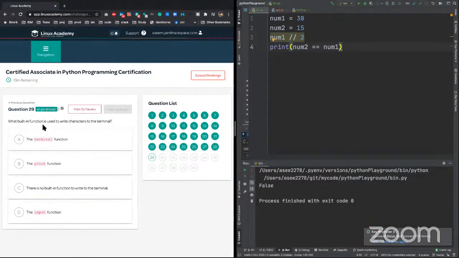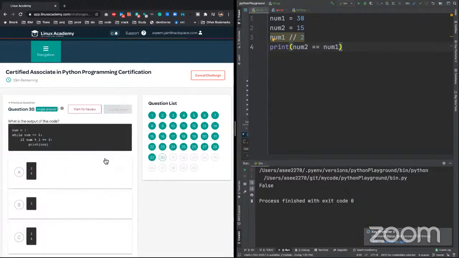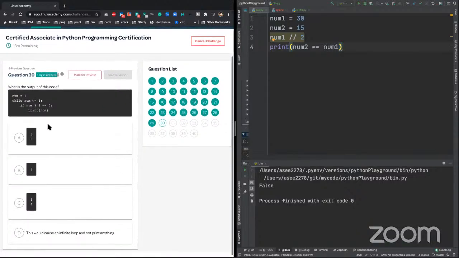What built-in function is used to write characters to the terminal? It would be print, because print would by default write on the terminal. What is the output of this code? Num1 if number is less than or equal to 6. If number is odd, print number. So it would print 3 and then it would print 6. 3 and 6.